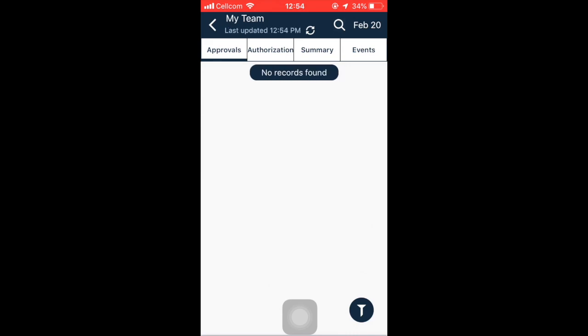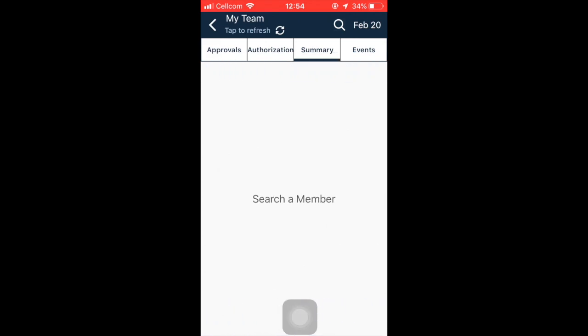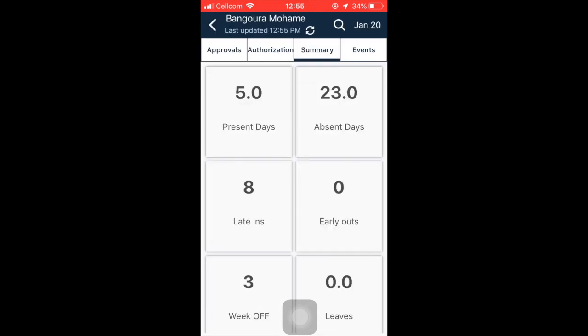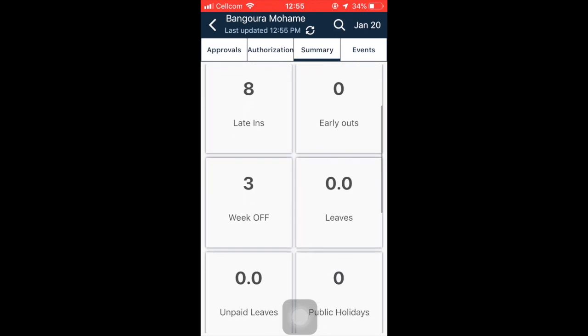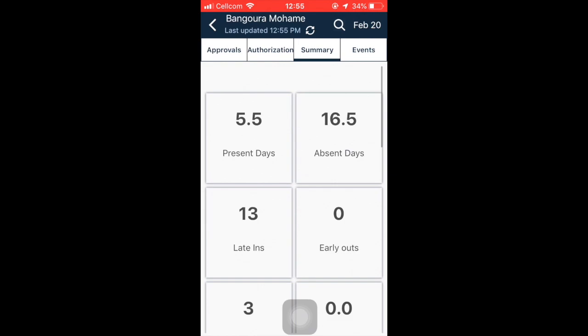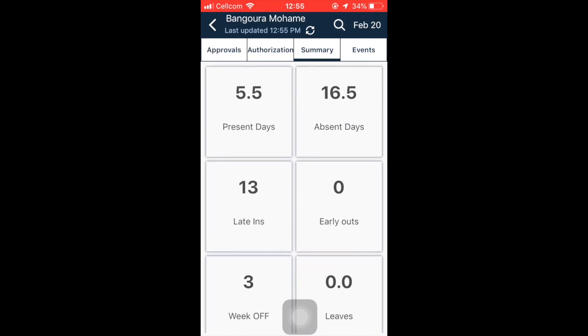Here you can see your team related options: approvals, authorizations, summary. In summary, let's see the January summary. Search member, we have to search member. Let's see for Bangura Mohammed. You can see his summary also in this option. How many days he was present and absent. Let's see about February. So here is the summary for your team members.